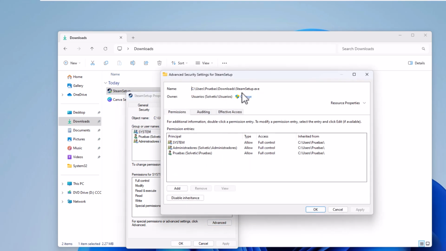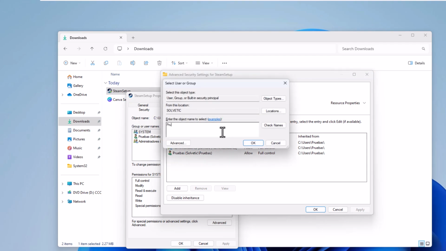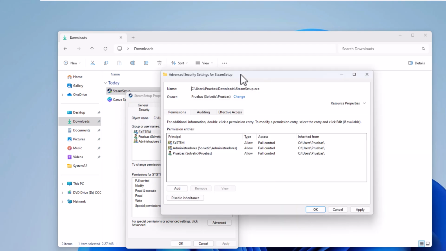Here in the Owner field, click Change. You must enter the name of the current account and click on Check Names. Once validated, click OK. Then click on Apply, and in the pop-up window, click on OK to confirm.